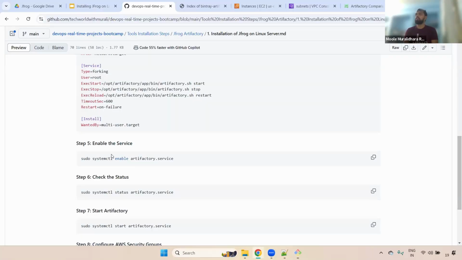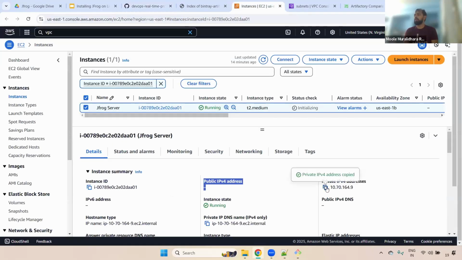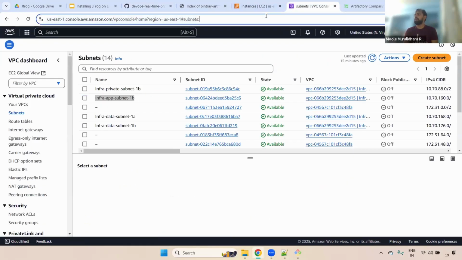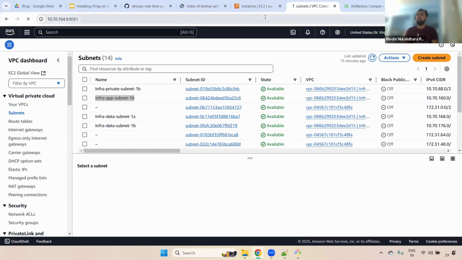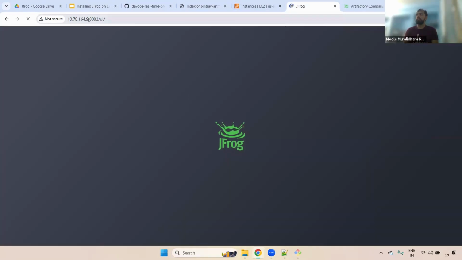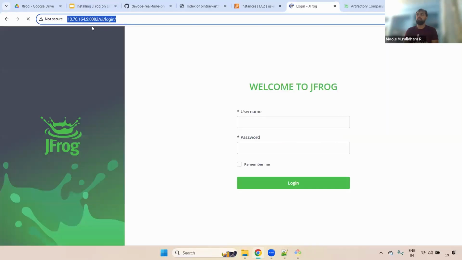Now what you have to do, this part is clear. Now I'm going to copy the private IP, and then you can go to Google, and what is the port number? You have to give 8081. It is automatically redirected to 8082. Now you can enter here. Now, if you see here, I'm trying to access it on 8082. It is automatically redirected from 8081 to 8082.